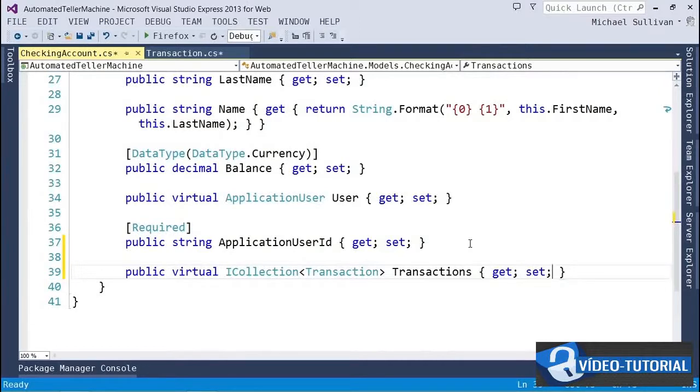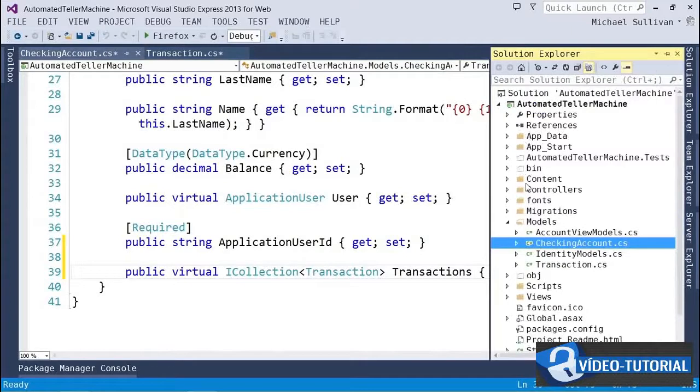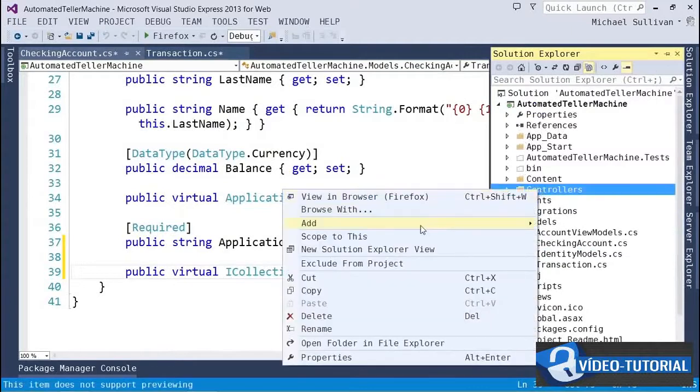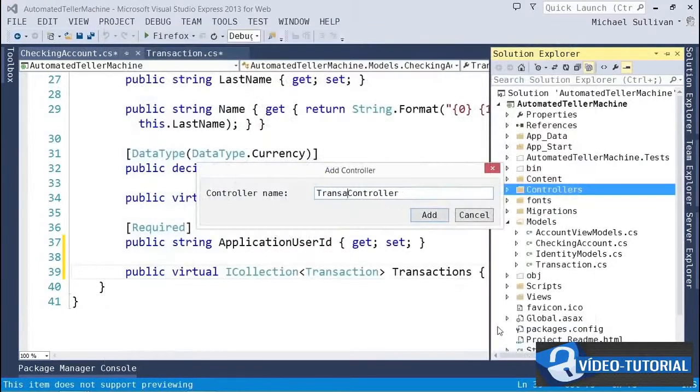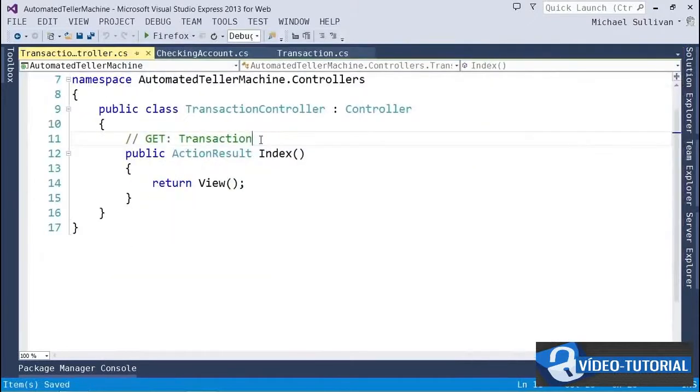Next, I'm going to add a transaction controller. I'm just going to go with the empty controller because I know that for now, I just want to implement deposit. So I'm going to change this to a deposit action that just returns a view that will show a form with a single text box for entering an amount.